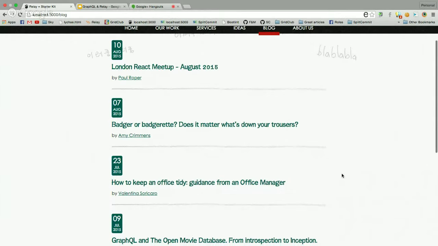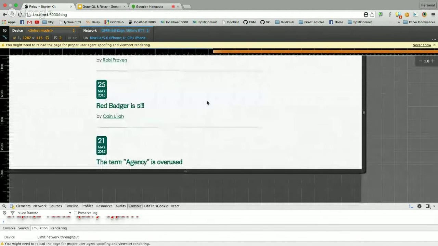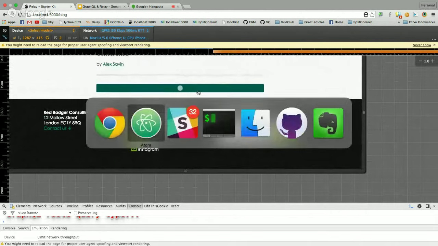Here's an example of how easy it is to do loading more posts with Relay. So I've asked for 5. I want to load more. Click load more. It actually looks a lot better when you see it. So you come down, get this nice animation, and then when that comes through, boom, it's there. And that was super easy in Relay.